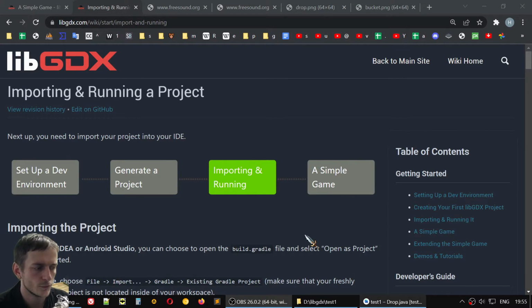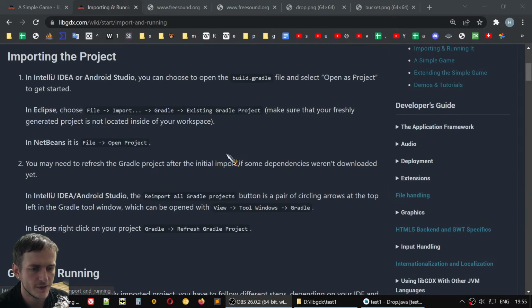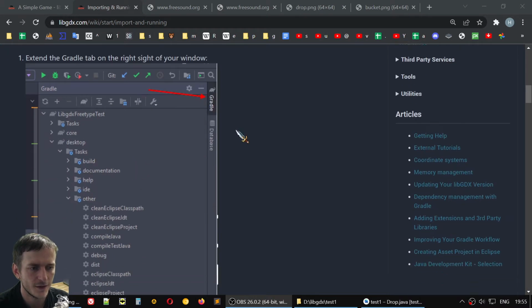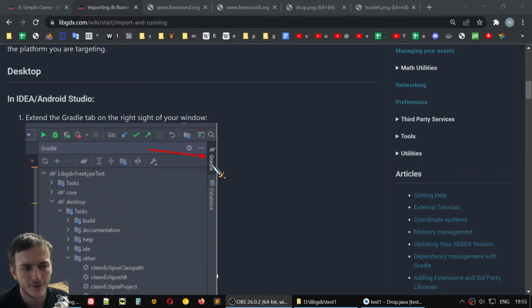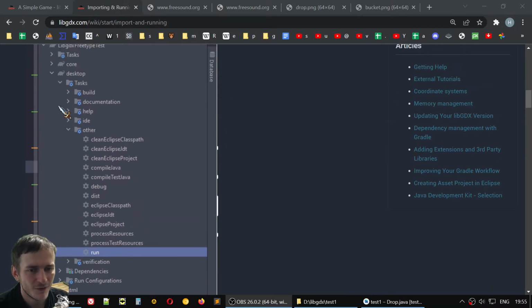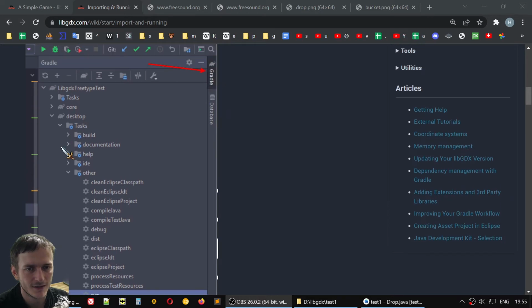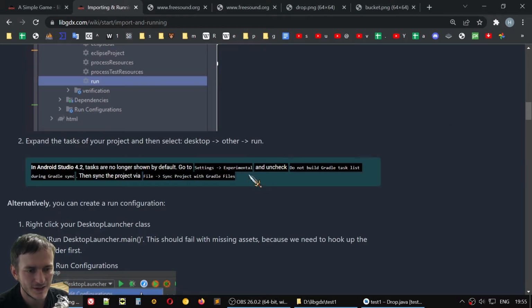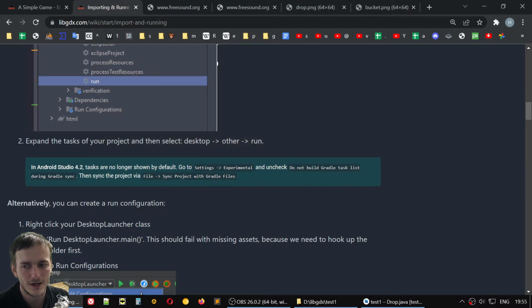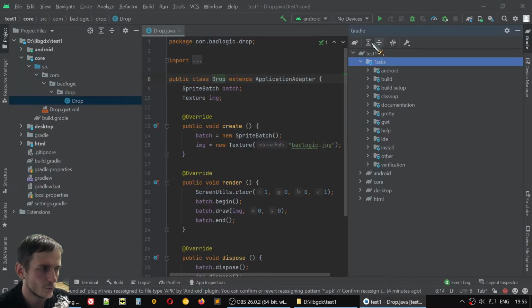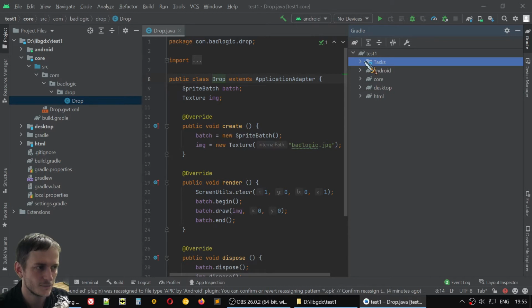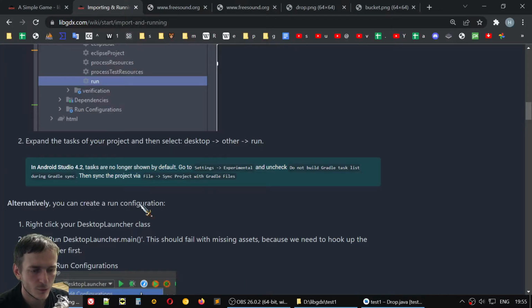So to turn it on, go to import and running in the tutorial, and you will see here they say, okay, click the Gradle, but there is no tasks stuff. There is an annotation, and I read it only too late. So you need to have this tasks here. First you wouldn't have it. So you should go to settings, experimental.